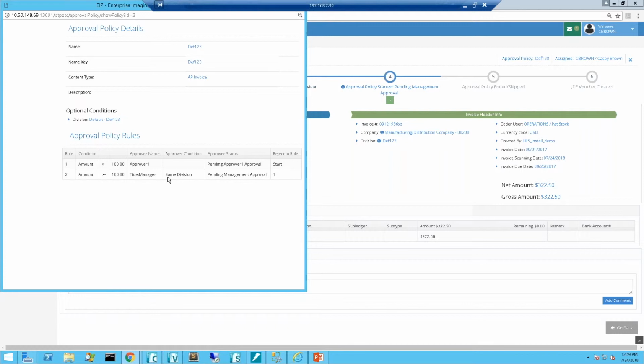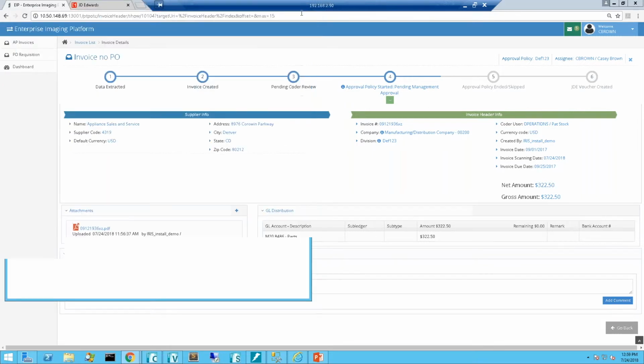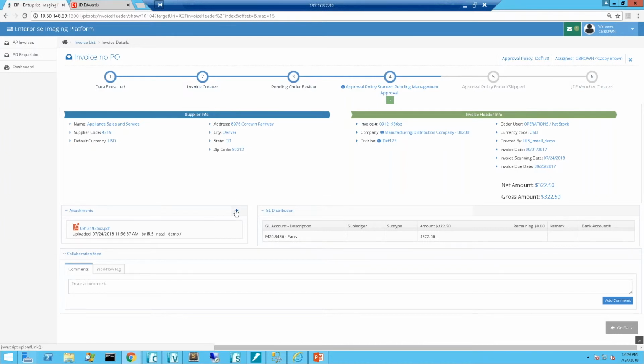I did mention an approval policy. This invoice would have only been able to be approved by Pat Stock had it been for less than $100. This is actually what the approval rules look like. Since it's for greater than $100, it's going to climb to a manager in the same division as that user, Pat Stock. And in this case, it happens to be Casey Brown, who has that management role. That's why it routed to her for approval here.